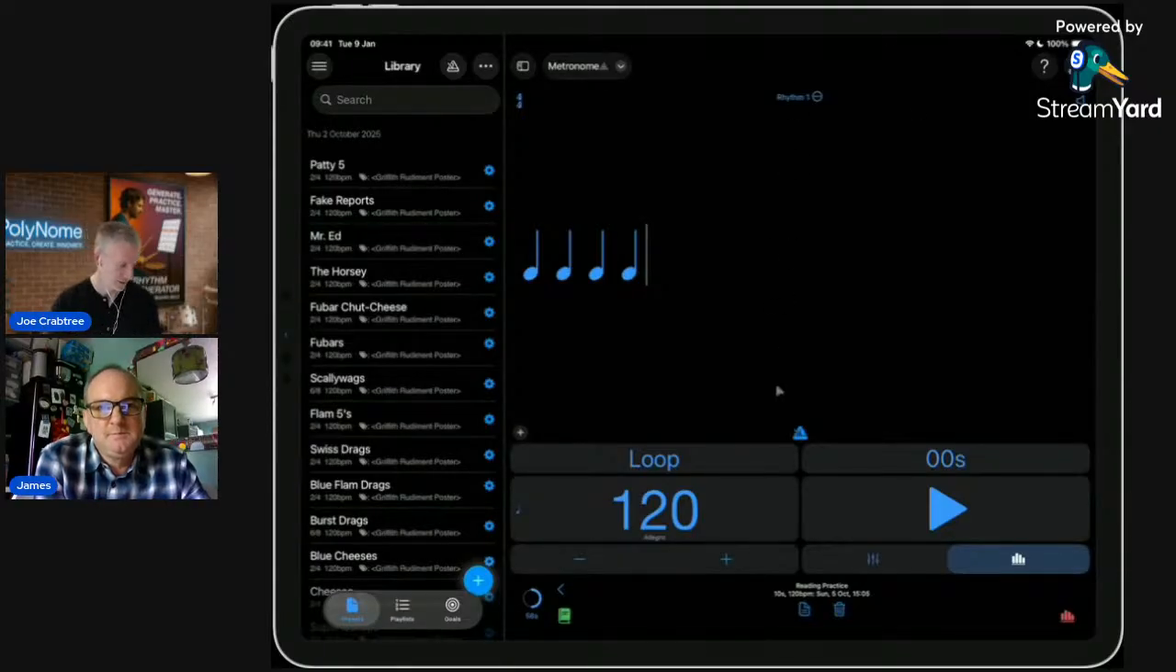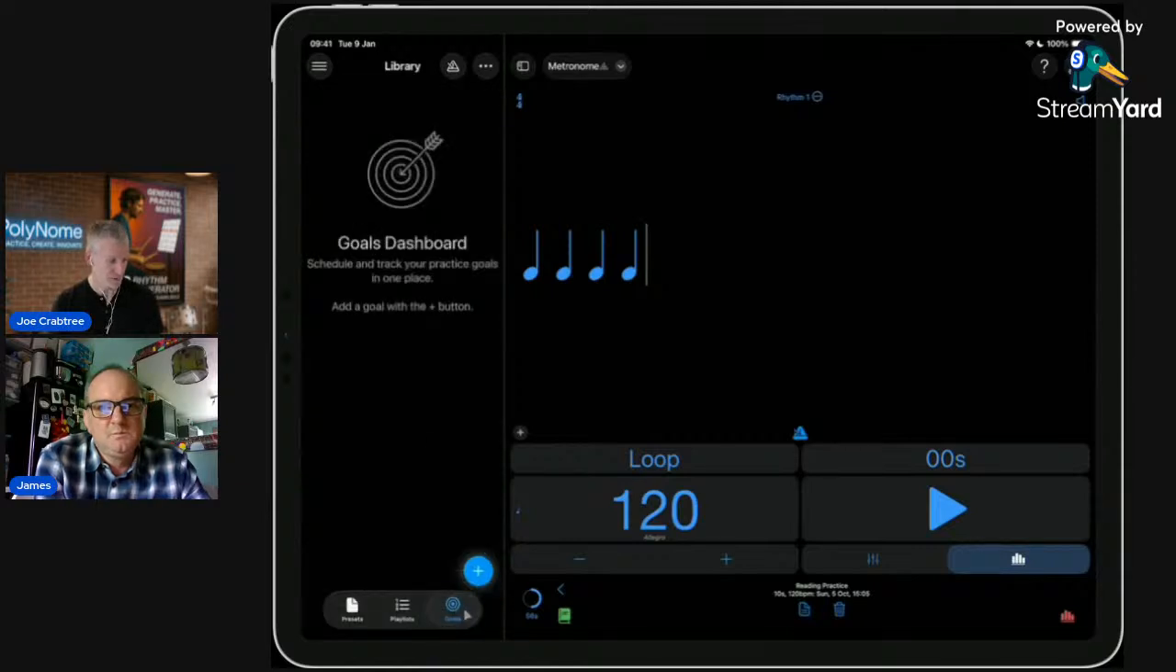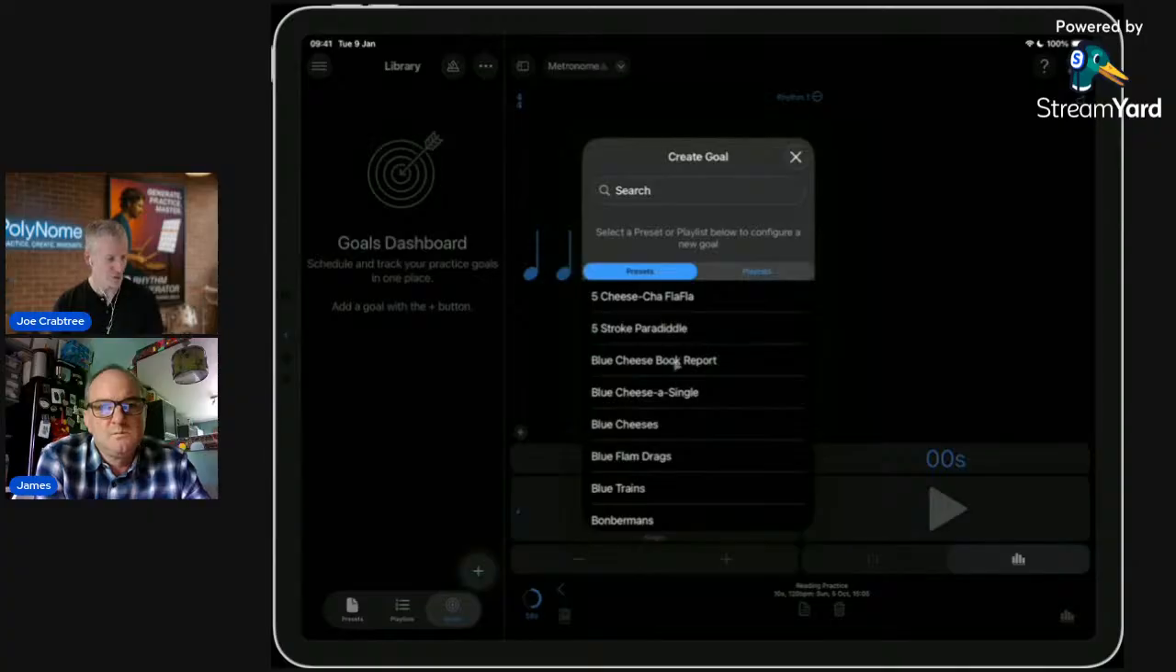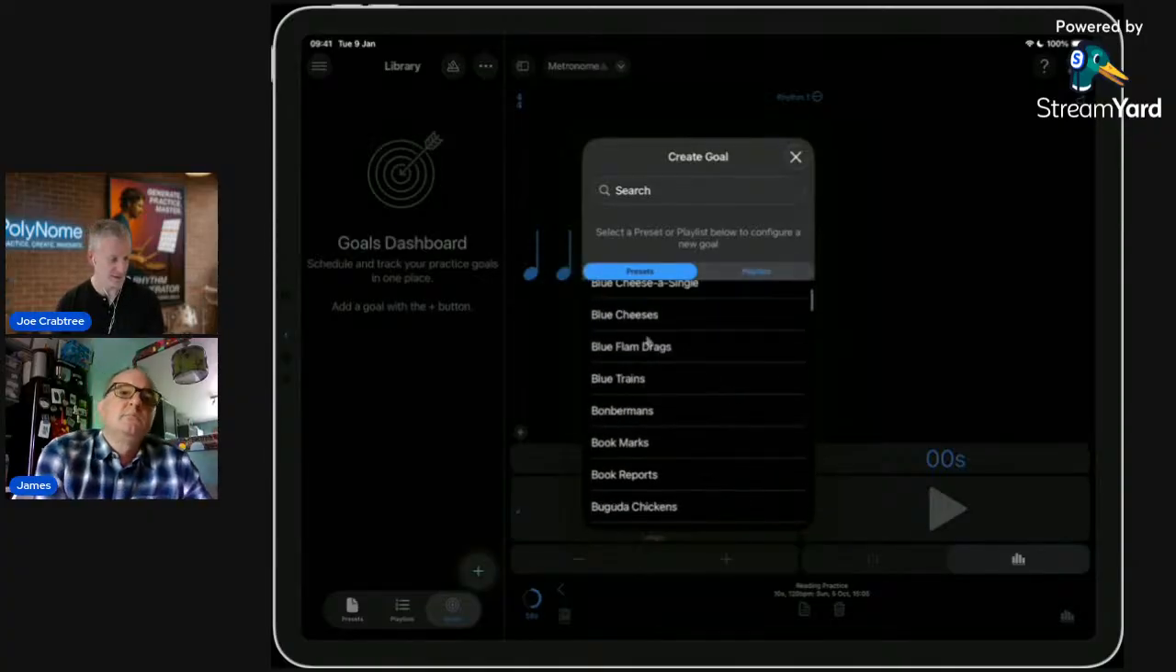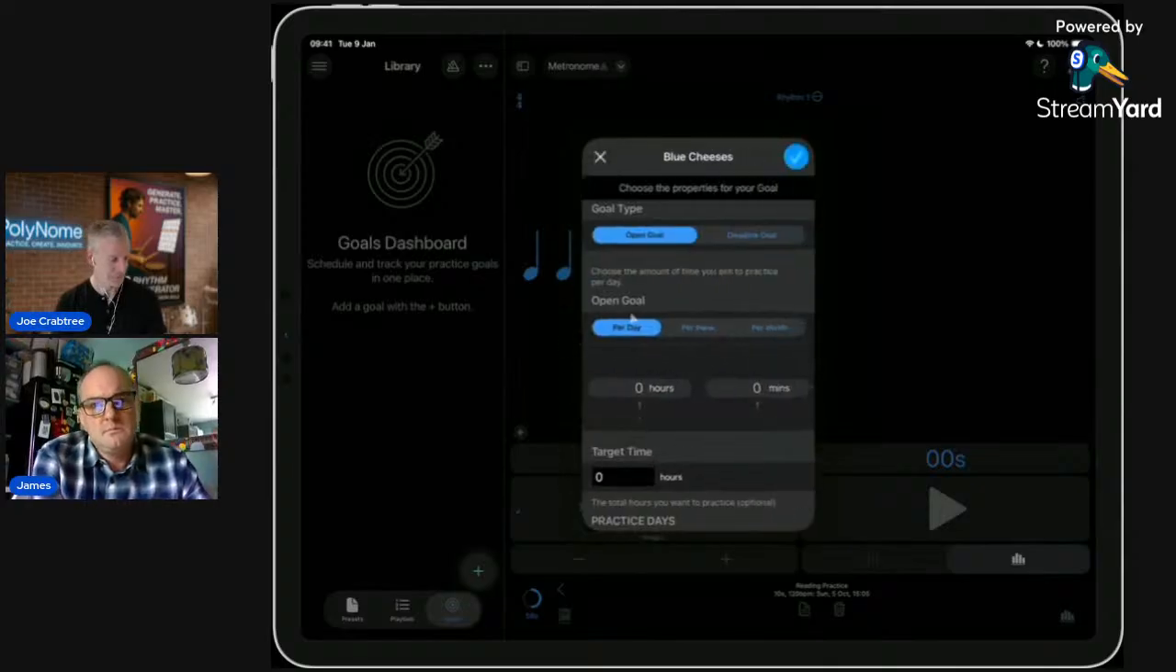So there's another feature in here, which is goals. With goals, you basically create a new goal, choose an existing preset or playlist that you want to work on. So let's say it's blue cheeses that you want to work on. And then you can choose an open goal or a deadline goal. So a deadline goal would be, I want to do so many hours of practice on this by a certain date. And an open goal is, I want to do so many hours or minutes of practice on this a day or a week or whatever.